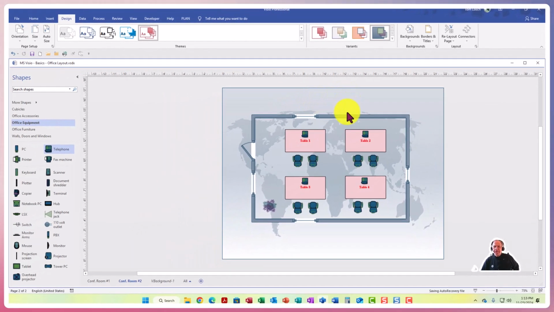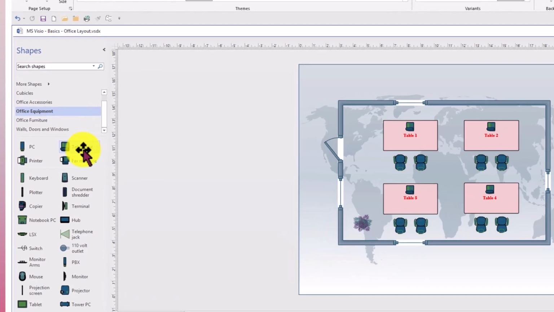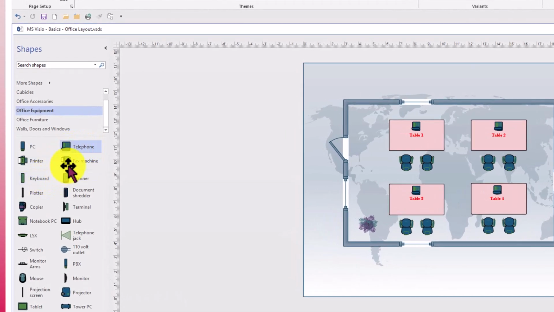Also, you can notice I added a telephone to each of the tables as well. I found that in the office equipment stencil, as you can see over here. As well as telephones, there are printers, PCs, scanners. There's even a fax machine, notebook PC, computer terminals, hubs, a copier, light switches, electrical switches, telephone jacks, computer mouse, projection screen, and so forth.